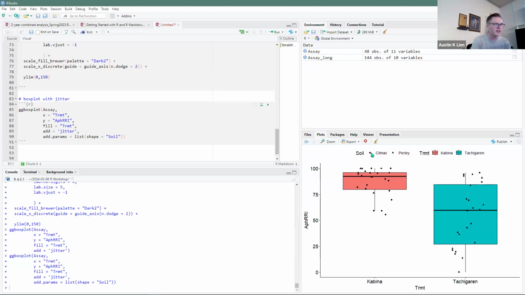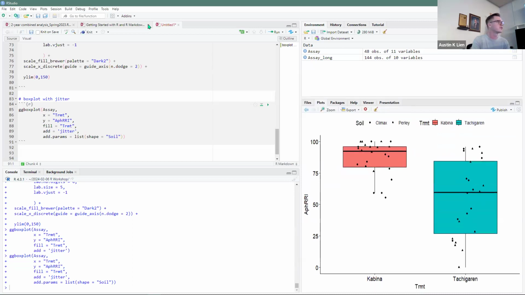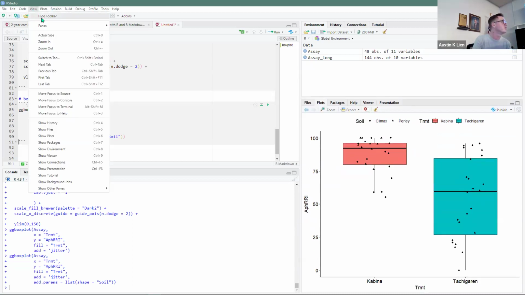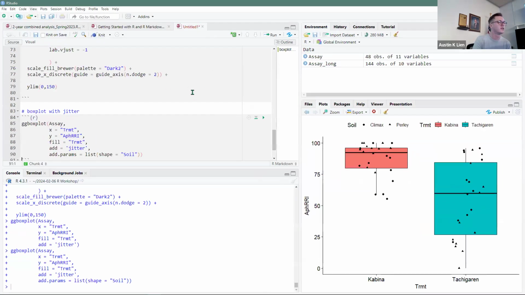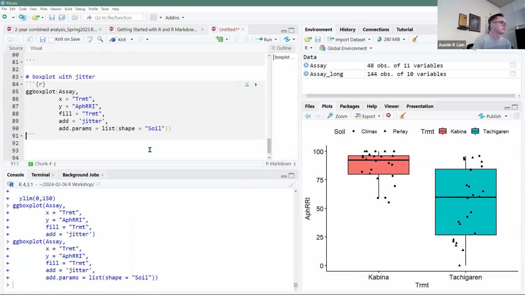You can see now that like the circles, actually, sorry, I will zoom in. Sorry, there you guys go. Now we can see a little bit better. So now all of the triangles are the pearly soil, all the circles are the climax. So once again, you can really start to see that distribution of data and how these are added in.